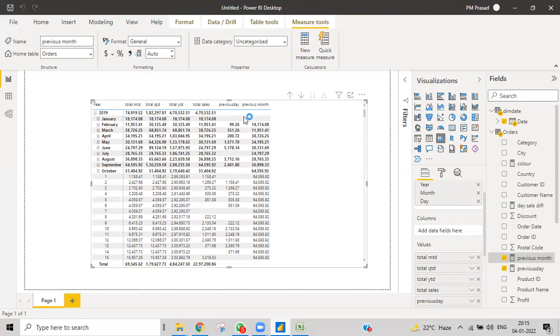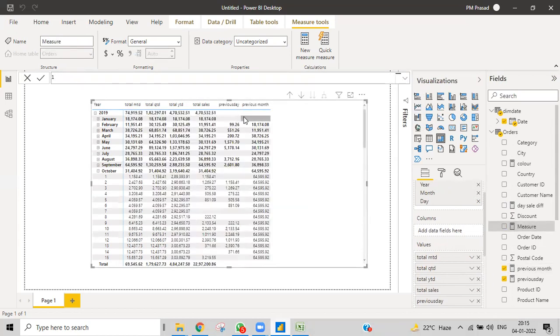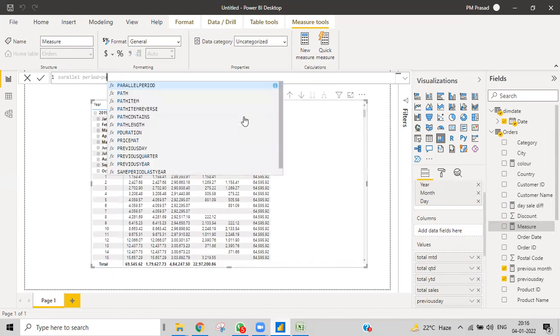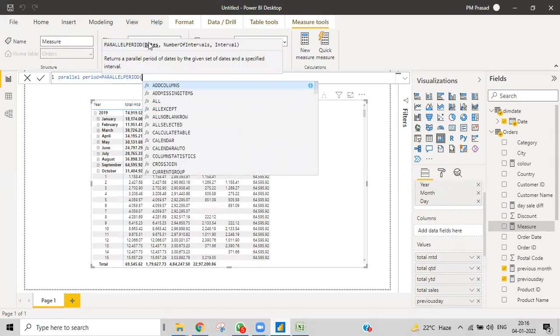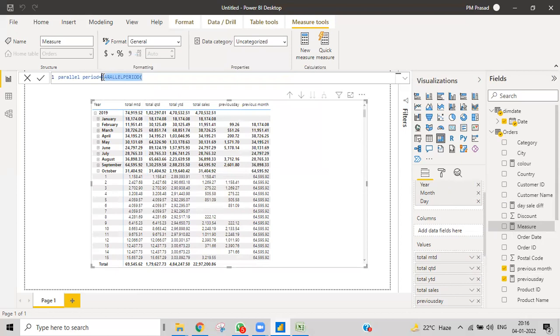New measure, and then again parallel period. First of all, let me show you the syntax. We need to give the dates, the number of intervals, and then the interval type. I'll explain that before going further.